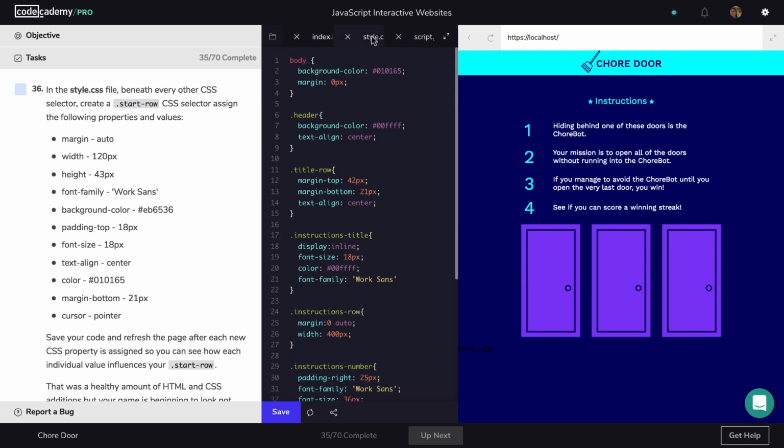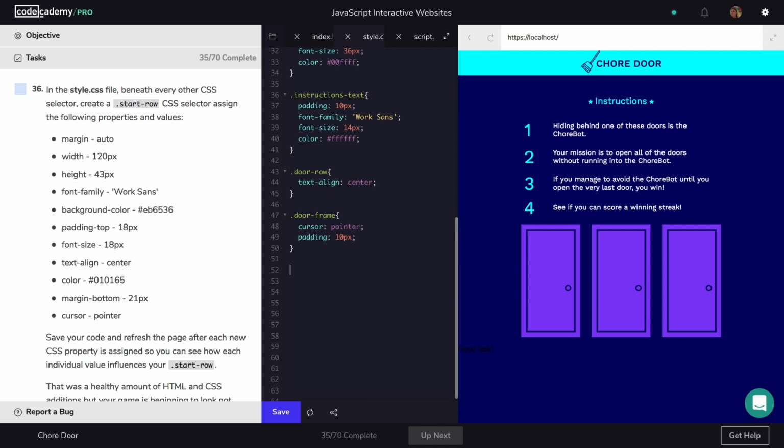Here we come back to our styles.css. After door frame, we're going to add another CSS selector. We type the following. Start row, margin auto, width 120 pixels, height 43 pixels, font family Work Sans, background color EB6536, padding top 18 pixels, font size 18 pixels, text align center, color 010165, margin bottom 21 pixels, cursor pointer.